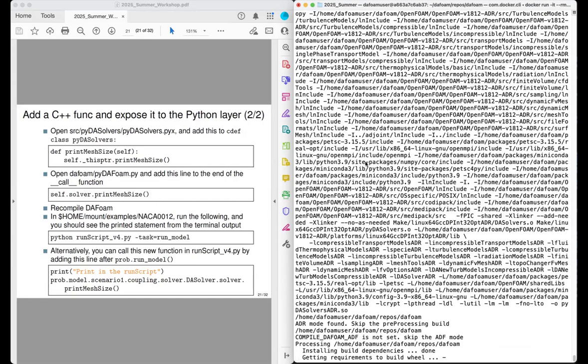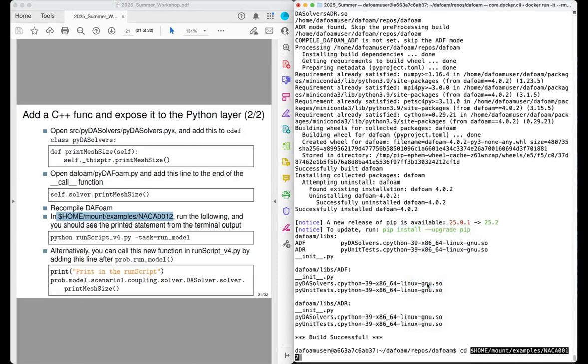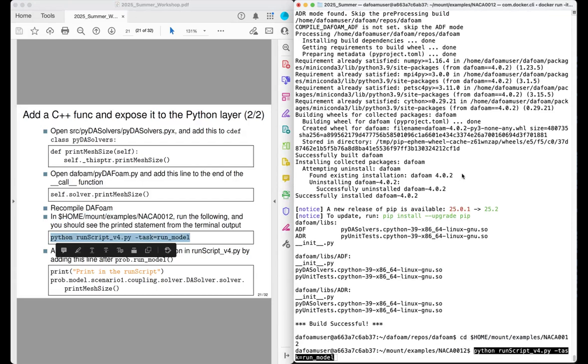Okay. So now you can see that recompiling this takes much longer because you changed the header file. A lot of the other libraries depend on this header file. It has to be recompiled. But now it's finished. Now, next thing is go to this directory, cd, paste, and then run this command as before. Now, what do we expect to see? We should be able to see that. Let me check.